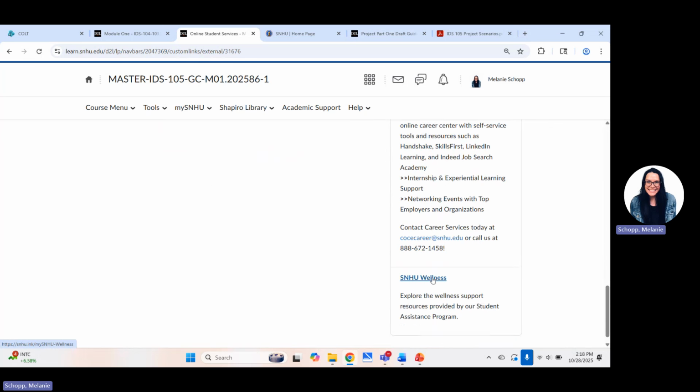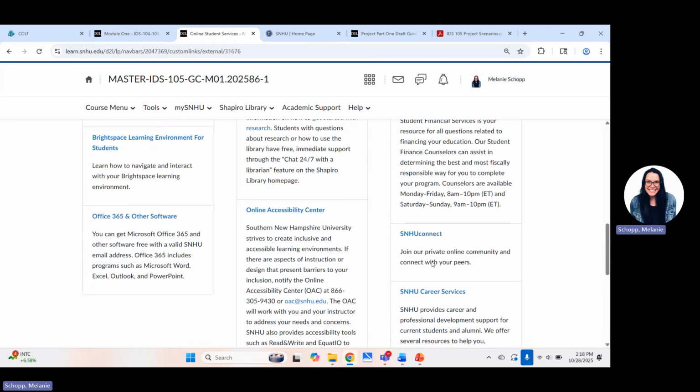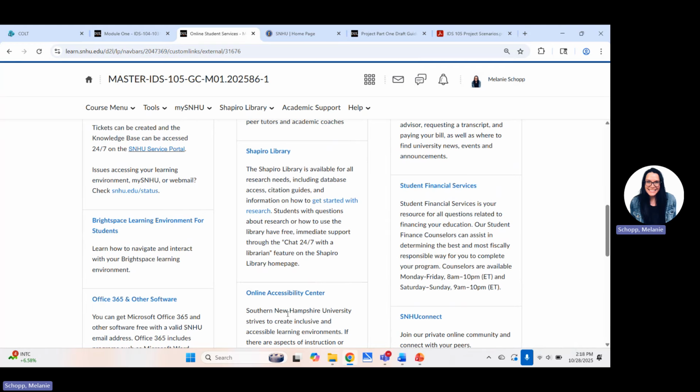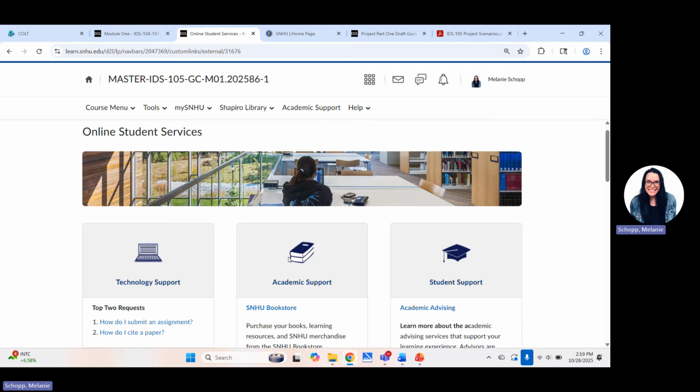Also, remember, we have all of these other amazing departments down here like SNHU Wellness, SNHU Connect, the career team. Here's that OAC team that I always talk about, Student Financial Services, and more. They're literally just a click away, which I wanted to make sure that I reminded you all that they're just right here, okay?